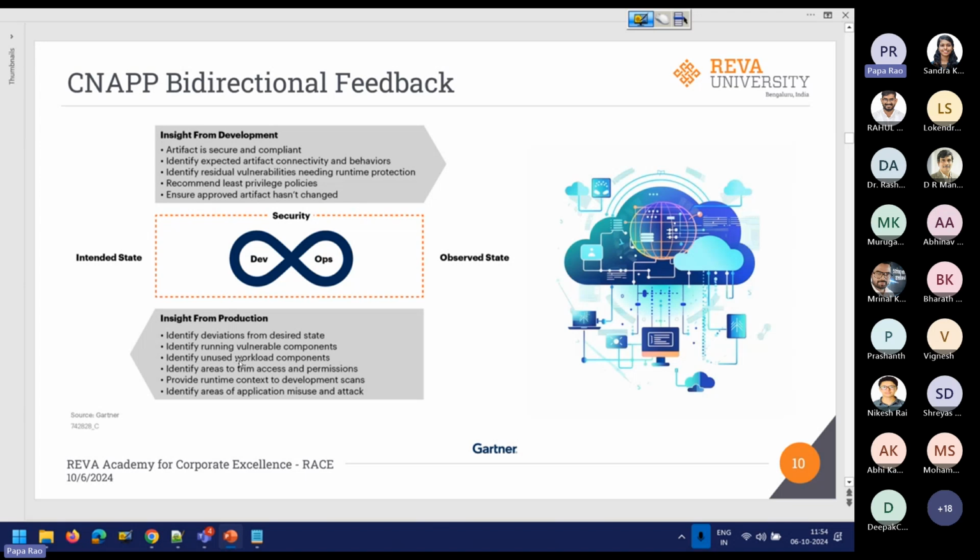And once it is moved to runtime in production, identify the deviations from the desired state and identify the running vulnerable components. Identify unused workload components, identify the areas to trim access and permissions, because we need to work on least privilege, and provide runtime context to the development scans. Then identify the areas of application misuse and the attack surfaces for your application.